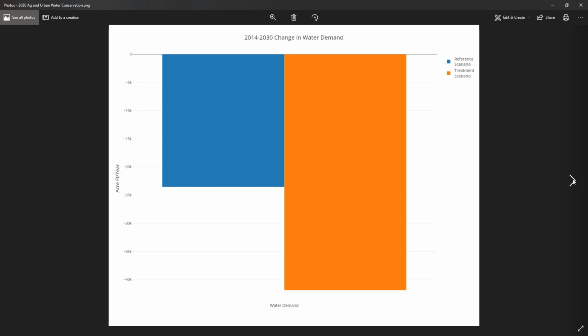So these tell how the benefits have changed from 2014 to 2030, and I think most of them are compared between the reference scenario and the treatment scenario. And the reference scenario is like the baseline 2030 development scenario with no activities applied, whereas the treatment scenario is the 2030 baseline scenario with all the activities applied.